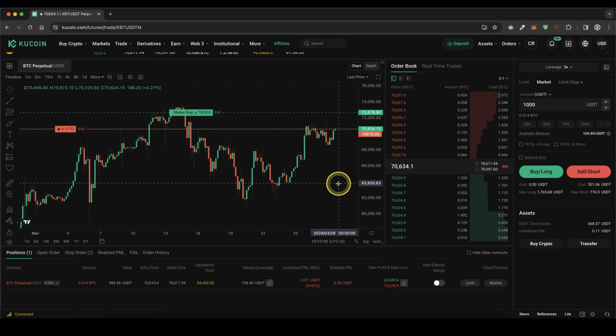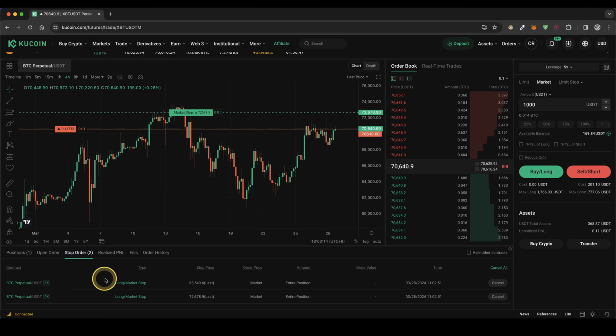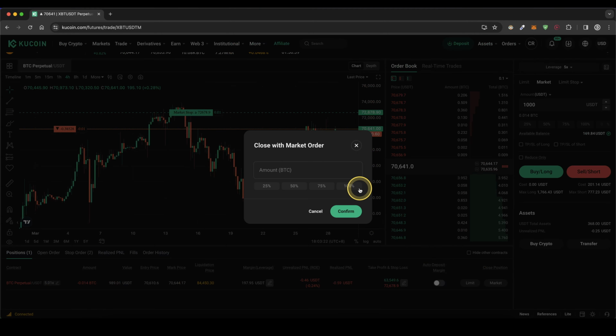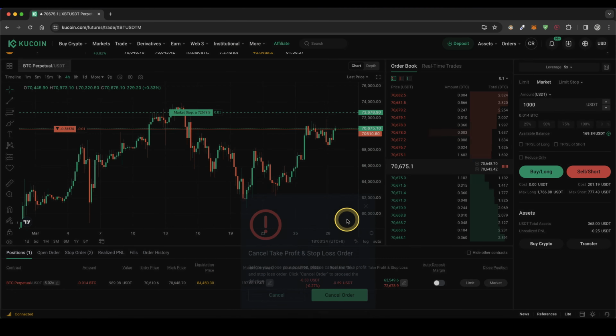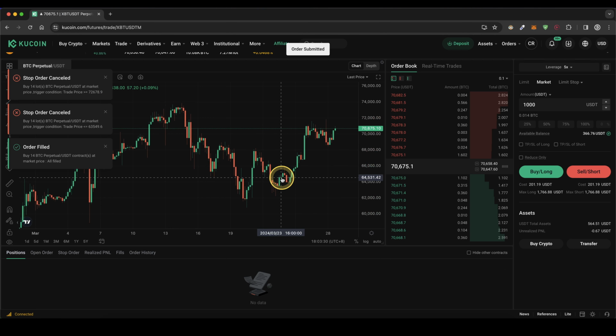By the way, unfortunately, you cannot see the take profit in the chart. You can only see the stop loss right here, but you can of course also see always that your take profit is right here at this price. And if you go into your orders, you can also see it right here. Okay, let's close the short position again. Just going back here on market, choose 100%, click on confirm, cancel your take profit and stop loss. All right, and we are out of the short position again.